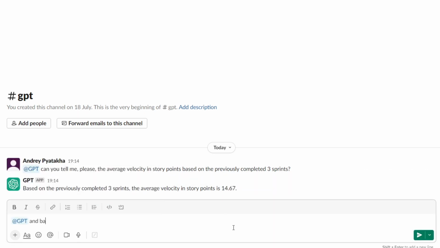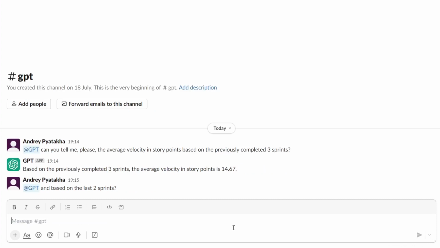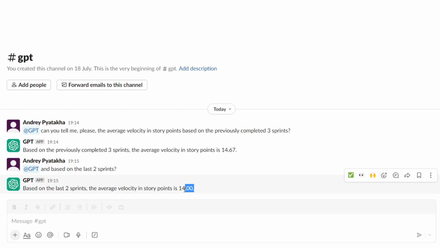I can clarify the average velocity based on the previous 2 sprints. And the answer is 14 story points. That is also correct, because in sprint 2 and sprint 3, my team delivered 14 story points per each sprint. And I know that I can open the velocity chart in Jira and take information from there, but what if this is a live chat and I want to receive information faster?